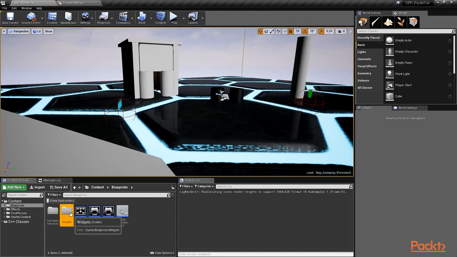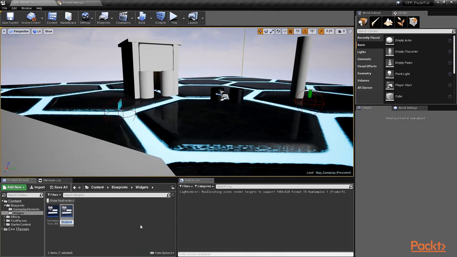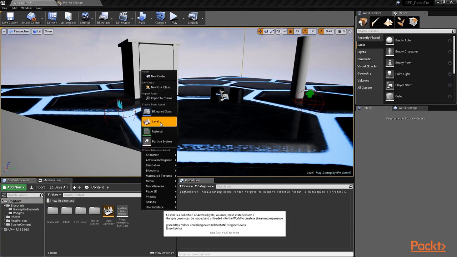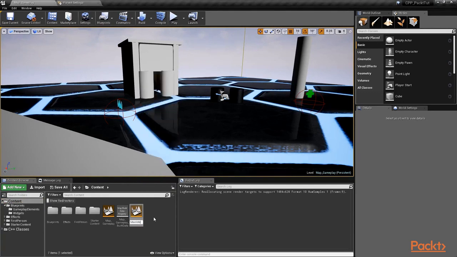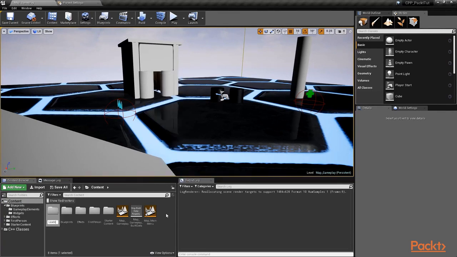First we are going to create a new widget blueprint inside our widgets folder, and we will name it Main Menu WB. Now before we start designing the main menu, we are going to create a new level and name it Map Main Menu, and organize it in a levels folder. So in our content folder, we'll right click and select new level, and we'll name it Map Main Menu. And we're going to also right click and select new folder and name it Levels.